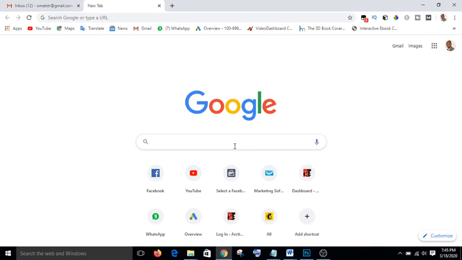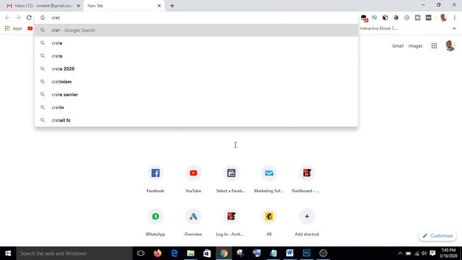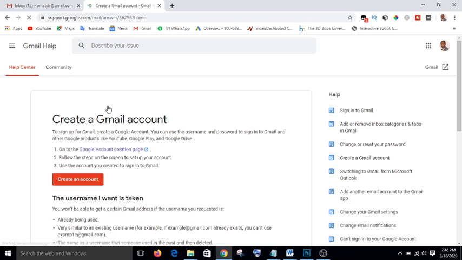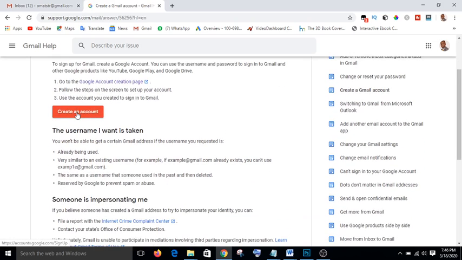you can go to your Google search and type in create Gmail account, and you click on this first one. You can see create here.